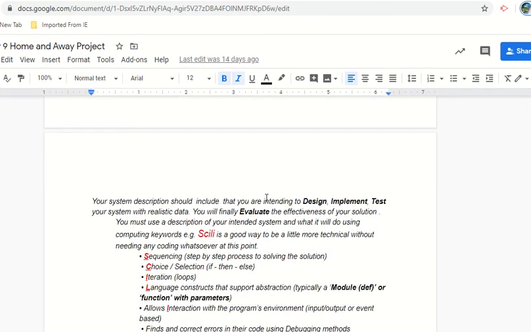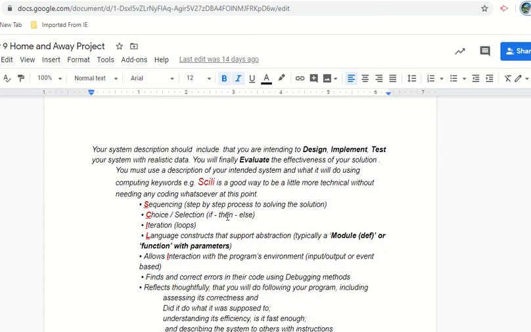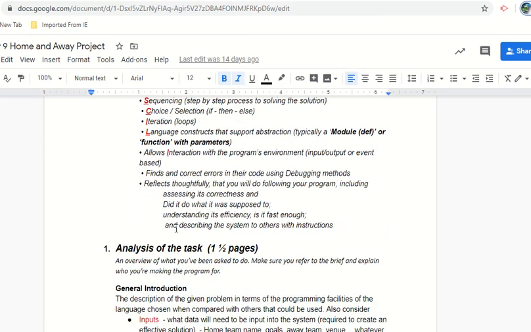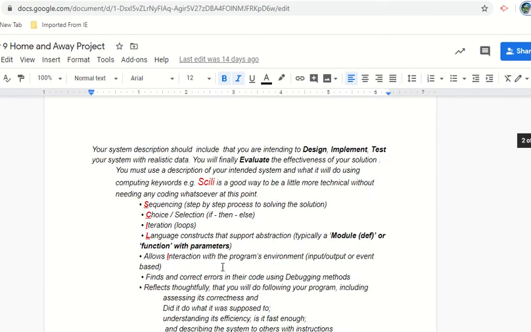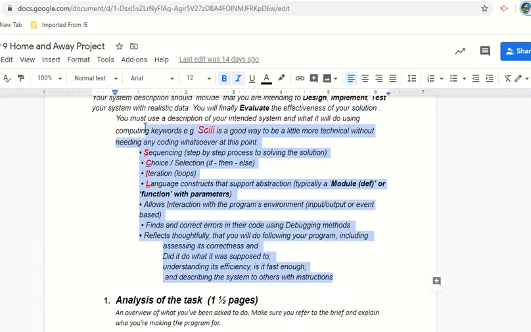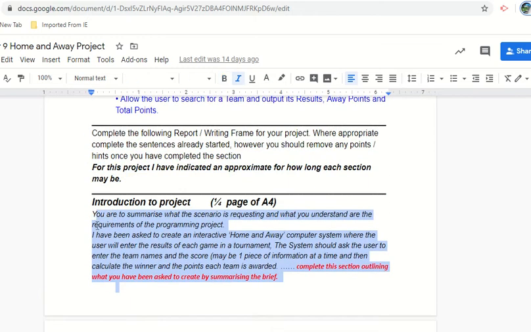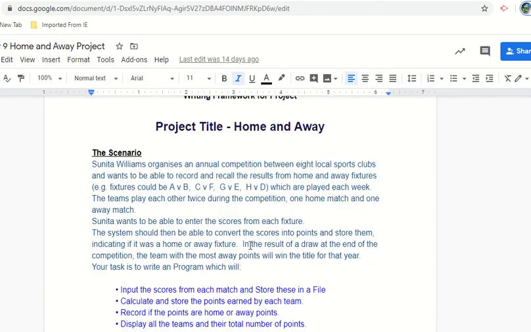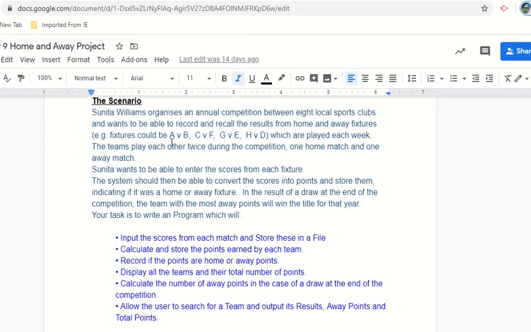Your system should, and it's telling you what to put in, so read through it and then write your introduction out just below it. We can then afterwards just get rid of that part because you've summarised everything in there. Now the first thing that it's after is team A versus B, and we want to input the scores from that match and store them in a file. That's the first thing I'm going to do, although it asks for a few other things, but I'm going to build up to that gradually.